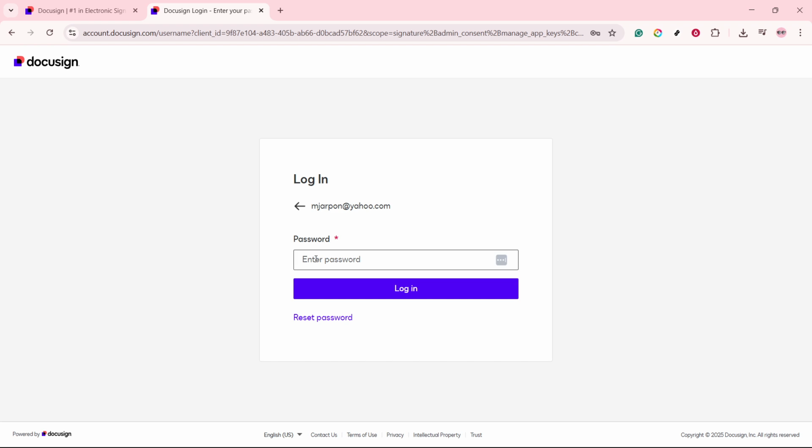Now, you'll be prompted to enter your password. Take a moment to ensure that you've entered it correctly, paying attention to any uppercase or lowercase letters and special characters. Once you're certain everything is correct, click on the Login button. This will grant you access to your DocuSign account and all its features. If you find yourself having trouble remembering your password, DocuSign provides an option to reset it. Simply look for the Forgot Password link and follow the instructions to set a new one.